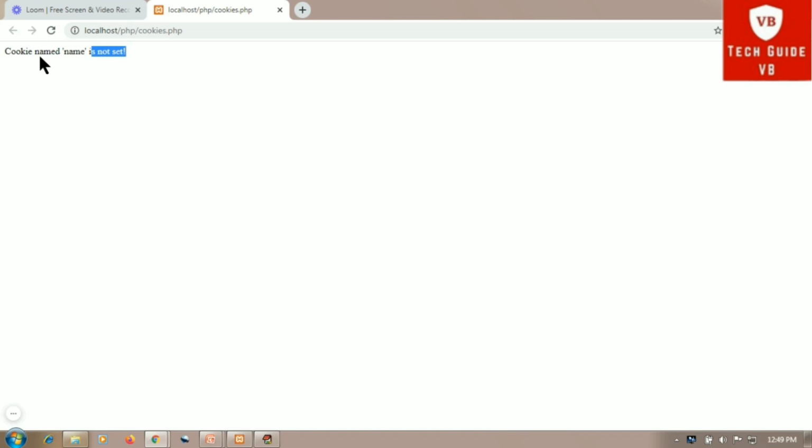If you rerun or re-execute this code, then you will see a different output, that is, cookie name is set. If I run that code again, then the cookie name is set and the value is Bhagyashri. So this is the output of the cookie program.